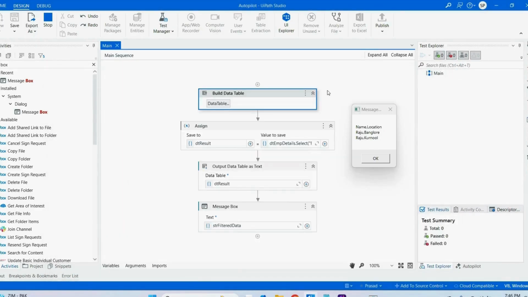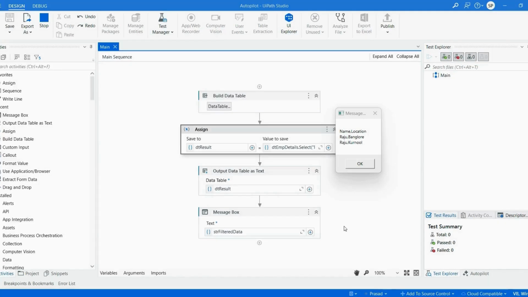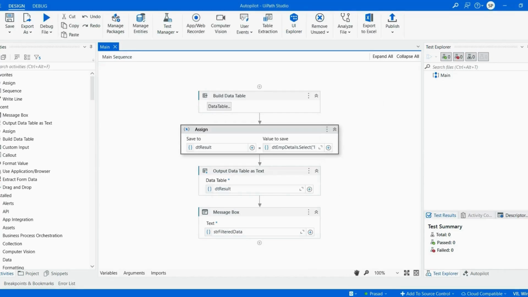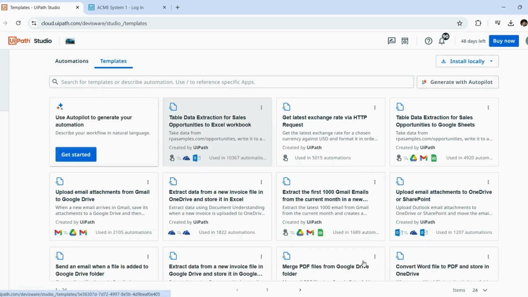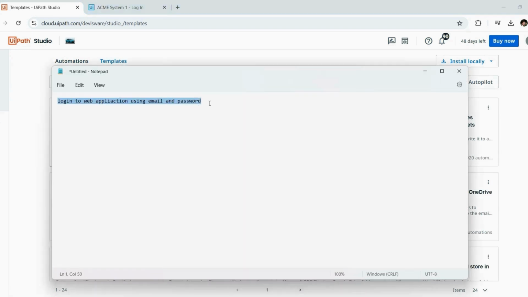Okay. Now we are going to see how UiPath Autopilot generates the workflow file by giving the text. Let me open the Web Studio to generate the workflow file for the given text. This is the Web Studio. Let me click on template. Let me give text. Log into web application using email and password.